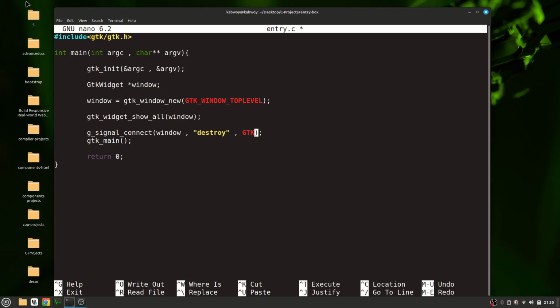So we have to use the G callback followed by the function. There is a predefined function that may be used to close the window. So this is GTK main quit. Now the third argument is the data that you want to pass in that function, but for us we don't have any data, so we will place null over there. So with that, it will fix our problem.